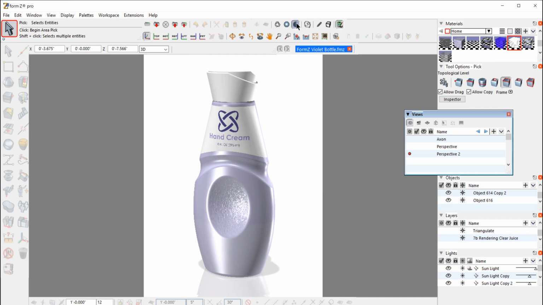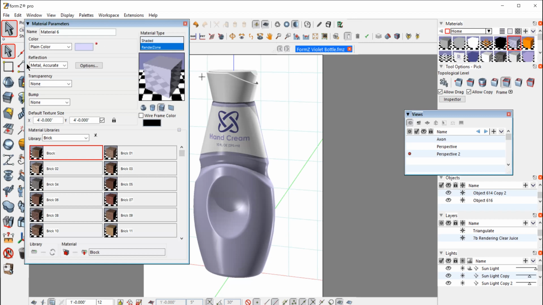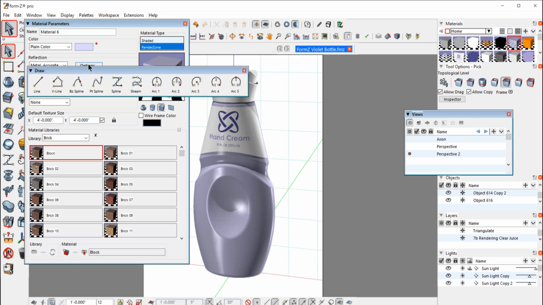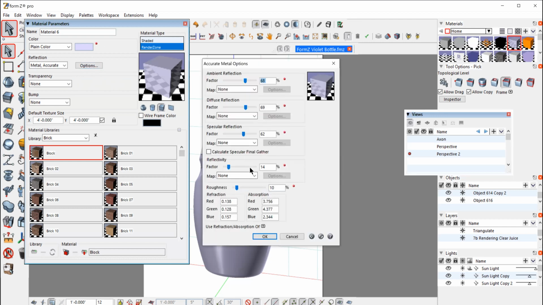So what I can do is we can go back to that material. I probably only have to do it with our color. If you remember, I have this in metal accurate. So I'm going to go under my options. And you see reflectivity. I have that pretty low. So I believe if I go to 12 or under, it'll turn off reflectivity. Let's see. Let me just go to another one. No, it's still there. So I think I might have to go to 10.